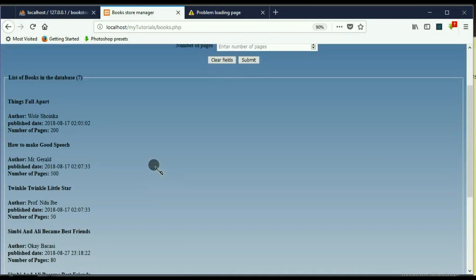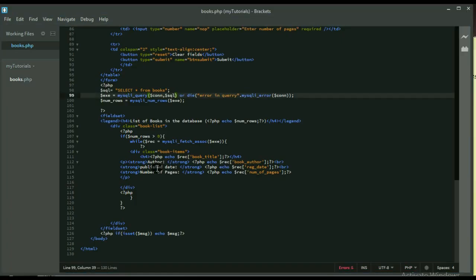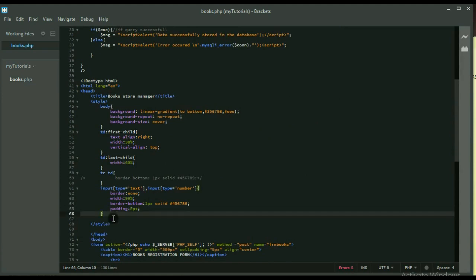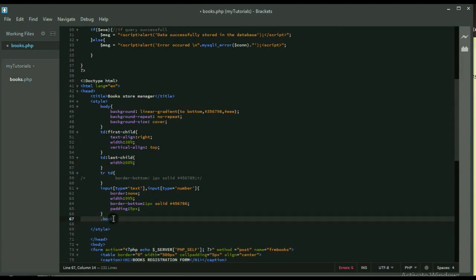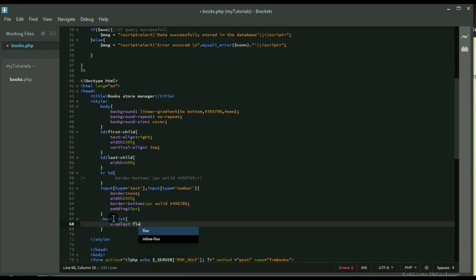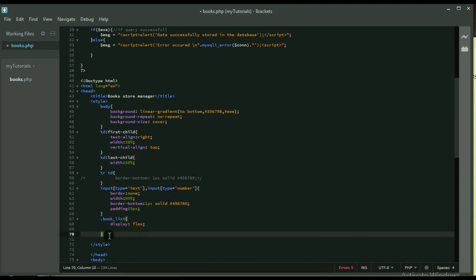Let us just put a little format into this to make it look okay. So I have 2 classes that I'm going to format here, which is the book list and book items. So I'm going to come down to my internal CSS and just do something there. Dot book list. Okay, display flex. Okay, I'm going to have my book items.